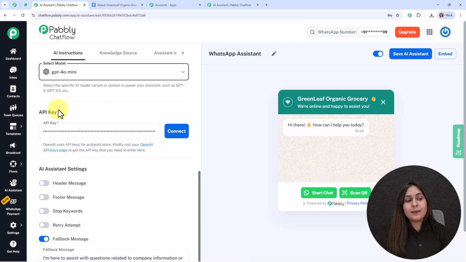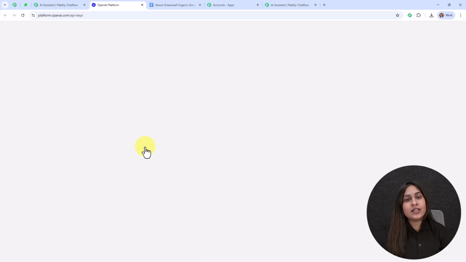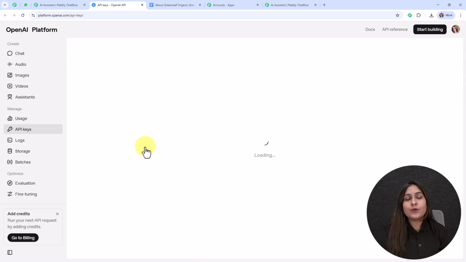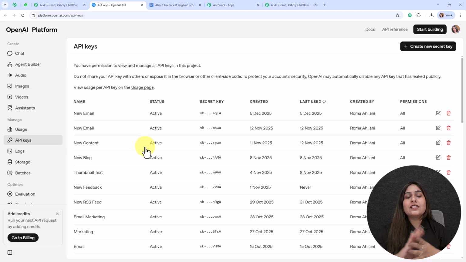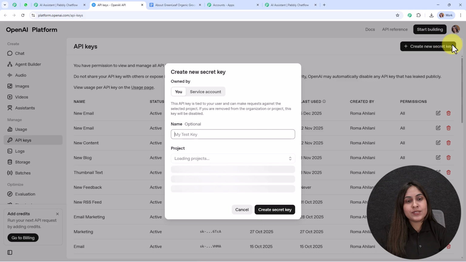Then comes the API keys. So it says OpenAI uses API keys for authentication. Kindly visit your OpenAI API keys page to get the API key that you need to enter here. So by clicking on this hyperlink available over here, it will direct you to the API keys window of your OpenAI account. So here I easily got directed because I was already logged into my OpenAI account in the same browser. So now here, after reaching the API keys window, you can create a new key by clicking on this Create new secret key.